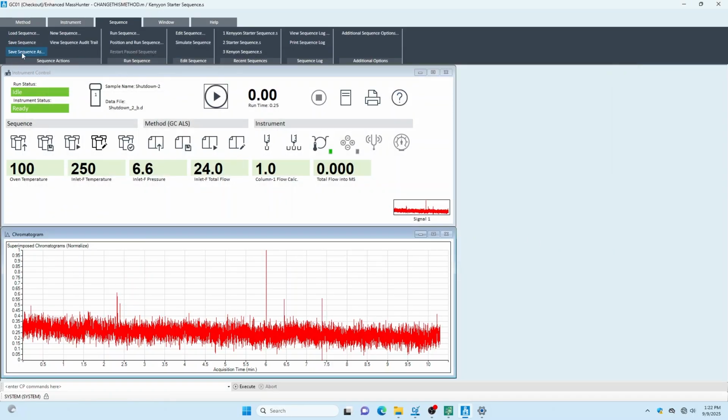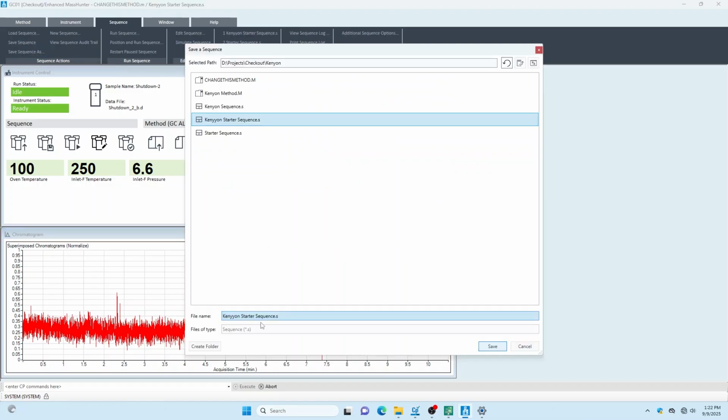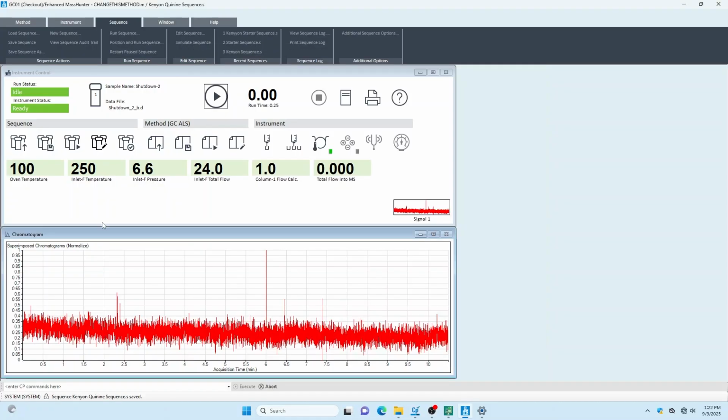So I've got my sequence all set up. I need to save it. I don't want to overwrite my previous sequence, so I'm going to say save sequence as. And then I'm going to give this thing a new name that's kind of descriptive. I'm running a quinine blank and quinine, so I'm going to call this something to do with that. So once that's all nice and saved, I'm ready to go. And I click on Run Sequence.